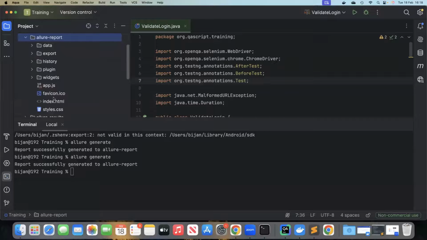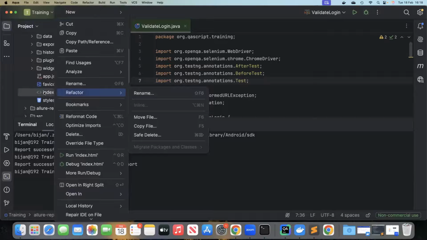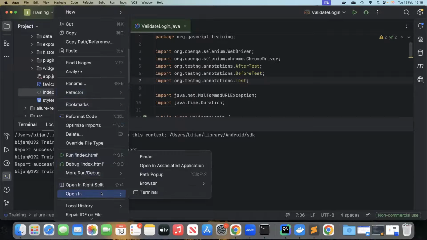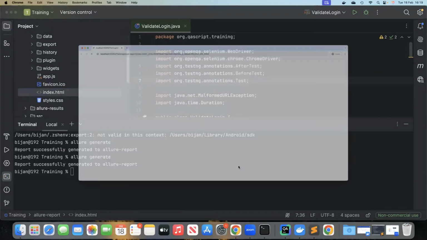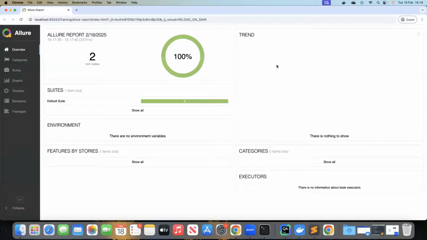Now this contains a lot of different files and folders, but if you just want to look at the report, you can directly go to index.html, go to open in browser, and then choose any particular browser. So if I choose Chrome, you will see here, this is the Allure report in the HTML page. And this is the overview. It is showing you how many test cases have been run and what the percentage of pass is. Once you start running your test cases, it will also show the trend here.